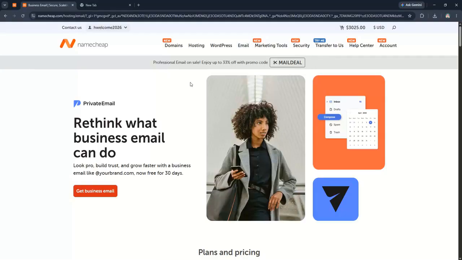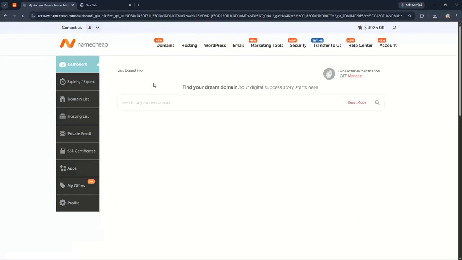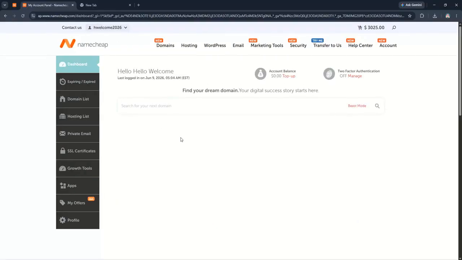Now, click on the Dashboard tab again and select Email from the left-hand menu. If you're using Namecheap's private email service, click on Manage next to the email plan you've purchased. This will take you to the email management interface. From here, you can create new email accounts by clicking Add User and filling in the necessary details.